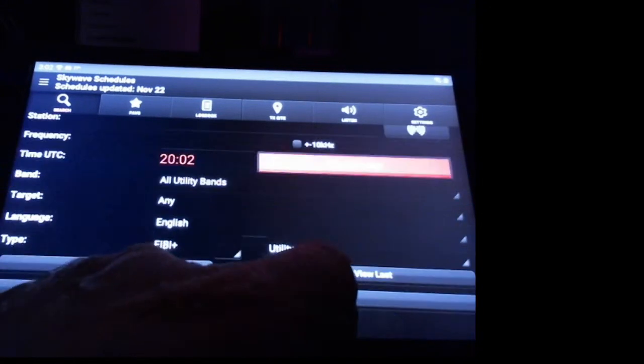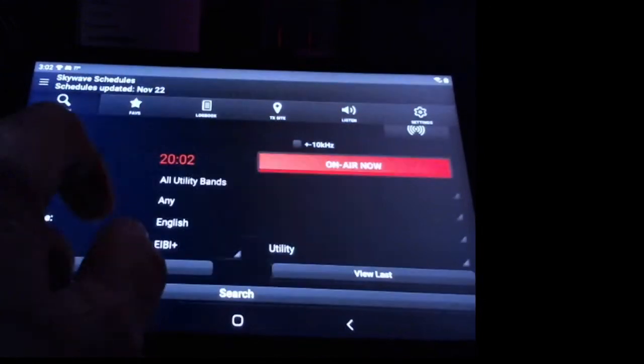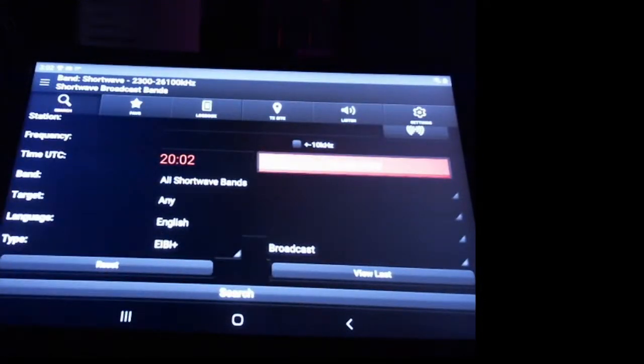Go back. Let's change this back to broadcast. And then I'll check the chat room. Okay, nothing new in the chat room. All right.